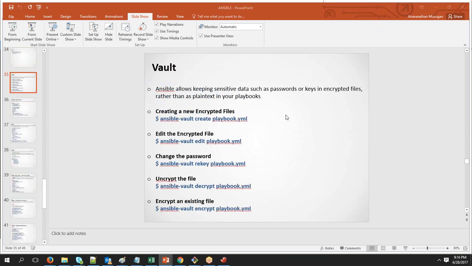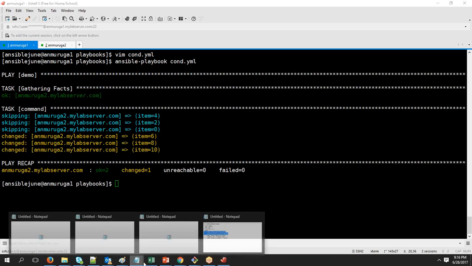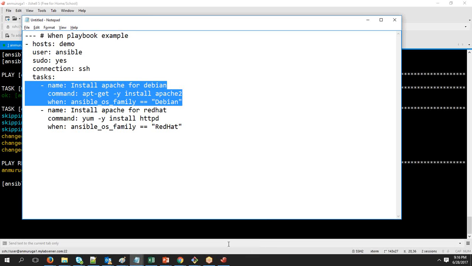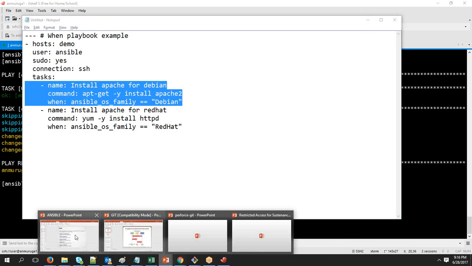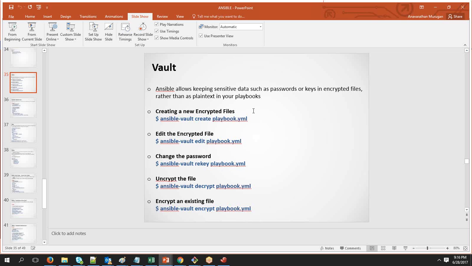And as we know, it is quite simple to understand the structure that is defined. So when we write a playbook and we do not want others to read the content, we have a concept called vault. So what do you mean by vault? What is vault? Vault means locker, right? So why do we need a locker?